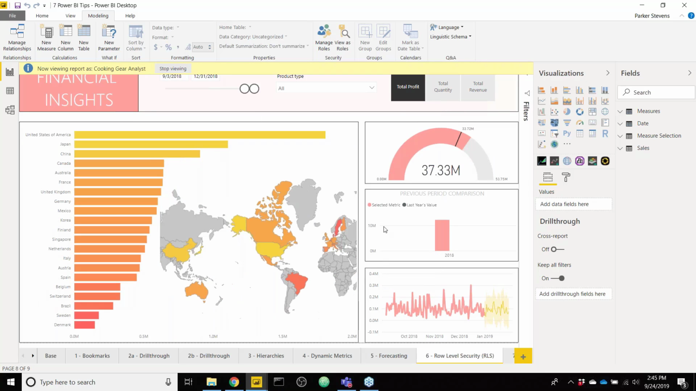So that user is only able to see the cooking gear. If we were to expand our product type slicer, we can see that that user only sees cooking gear here. So once you set up these roles in Power BI Desktop, it's very easy to just assign a user in your organization to these preset roles.